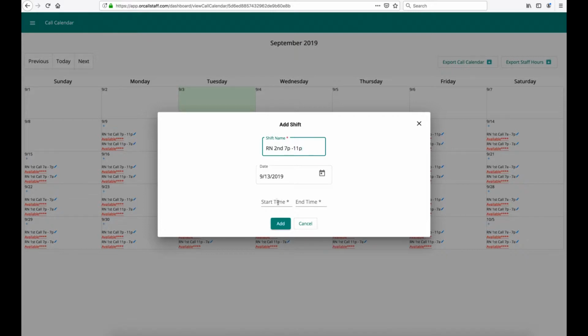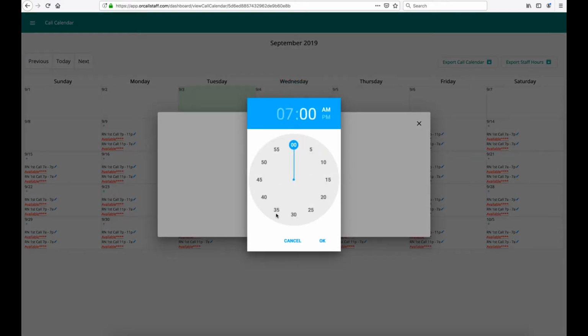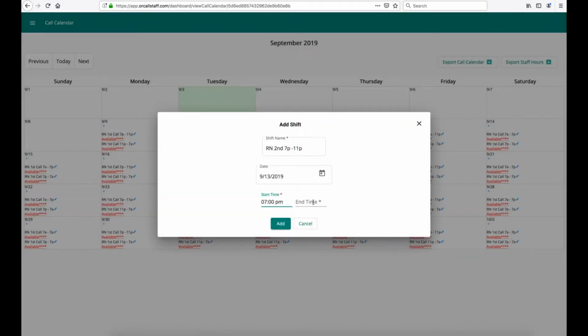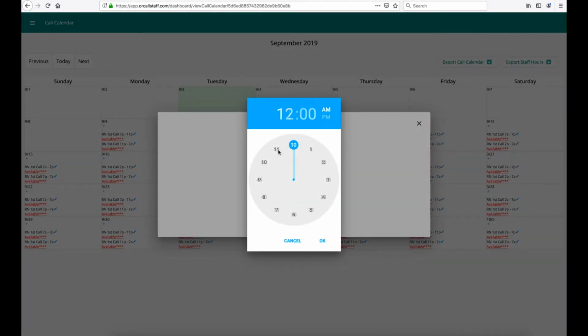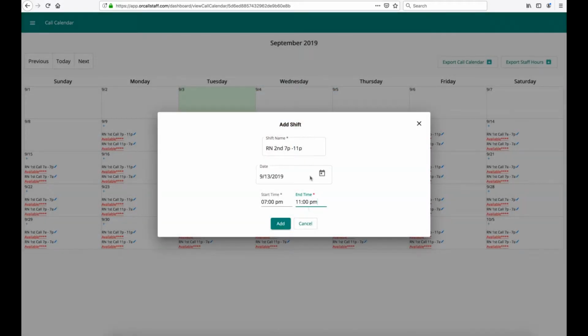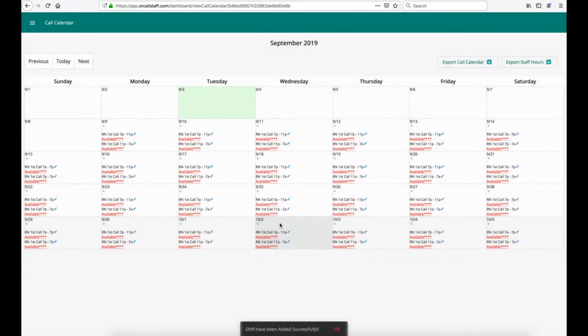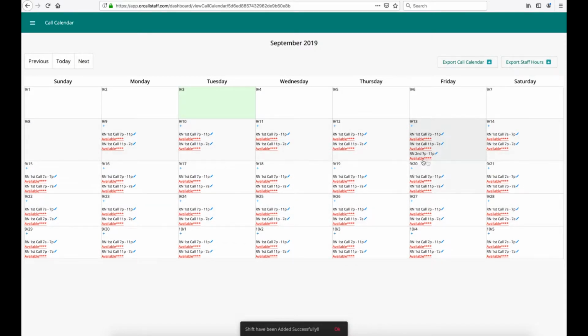And so we're going to say it's going to start from 7 p.m. and it's going to end at 11 p.m. And so this allows us to create that extra call shift, which we just see now we have a second call shift. Perhaps we knew that our night nurse was going to be on PTO that day and we needed to go ahead and add another call slot.